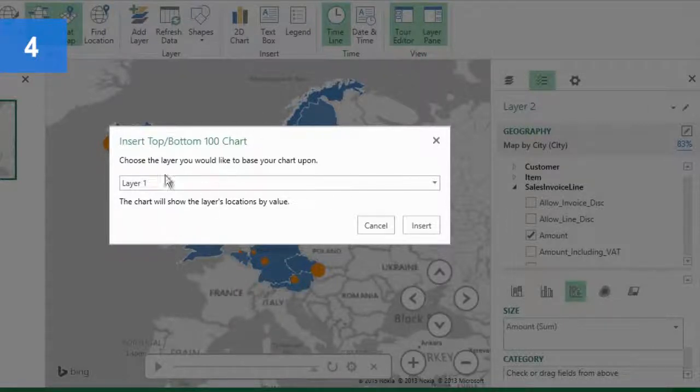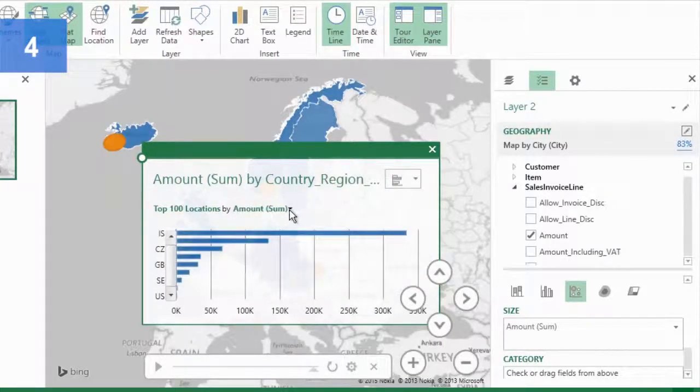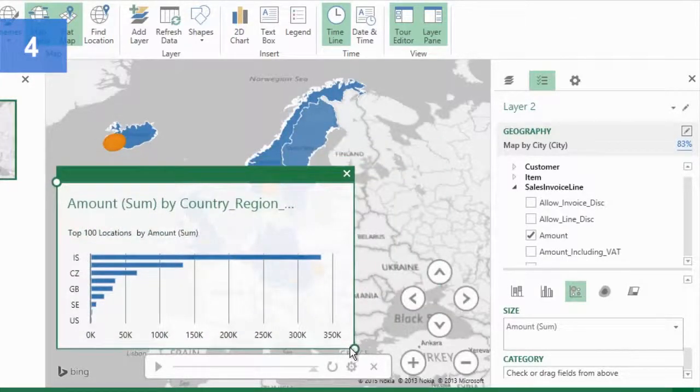Interesting to know is that you can include a 2D chart on the map. This chart is based upon one of your layers, which you can select in the drop-down menu. Once the chart is inserted, you can change the chart type. For example, we can change it into a horizontal bar chart. You can change the sorting and also drag it around and resize it.